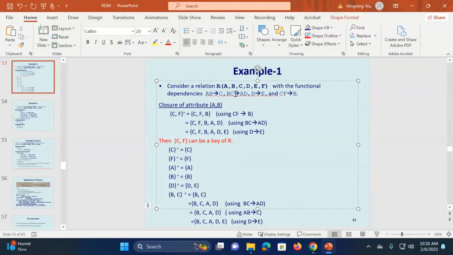Okay, BCF definitely will cover every attribute in the relation schema, but we do see that CF itself covers everything. The closure covers all the attributes of R. So that means that BCF is not a key, it's a super key, but it does not satisfy the minimal additive constraint. It means that B is redundant. If we remove B, then the closure of CF still covers every attribute in the relation schema.